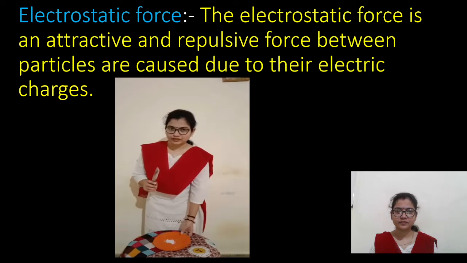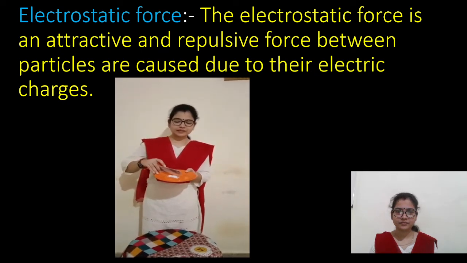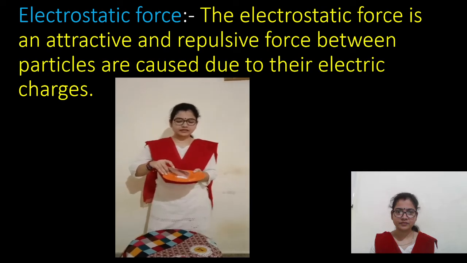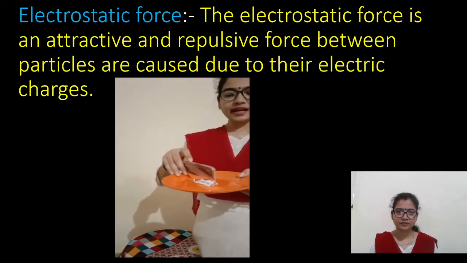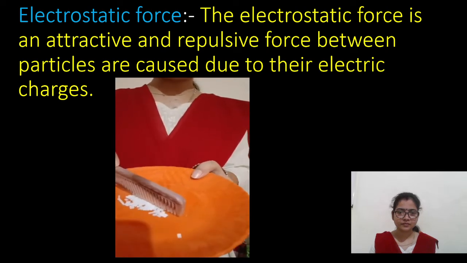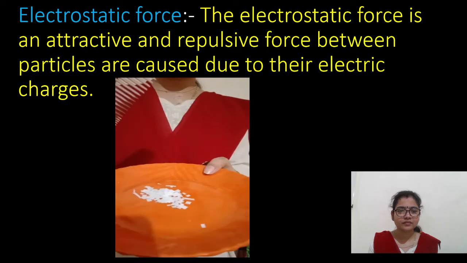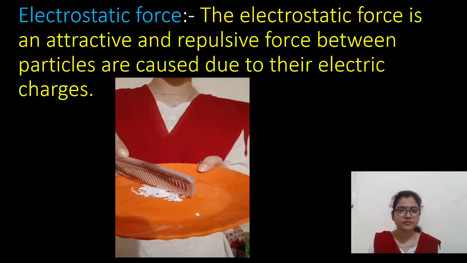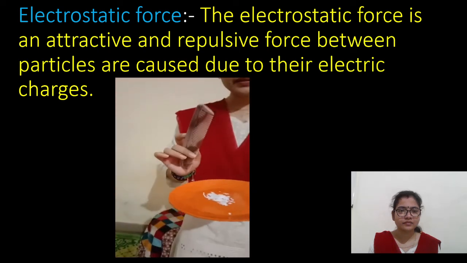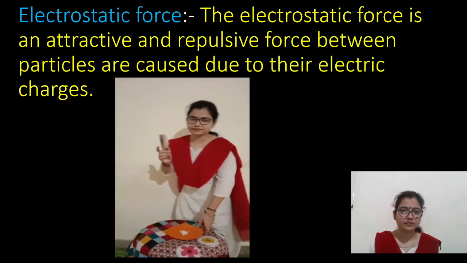First, see, students, I am bringing this comb near these pieces of paper. Is it getting attracted towards the comb? No, students, it is not attracting. The comb is not attracting the pieces of paper. Now, I will rub this comb on my dry hair.